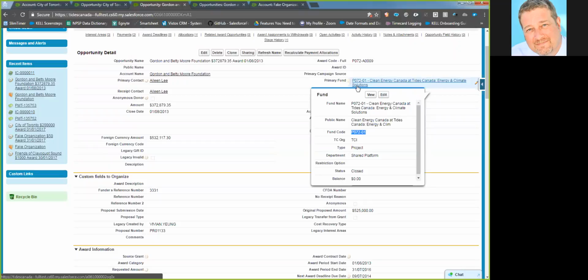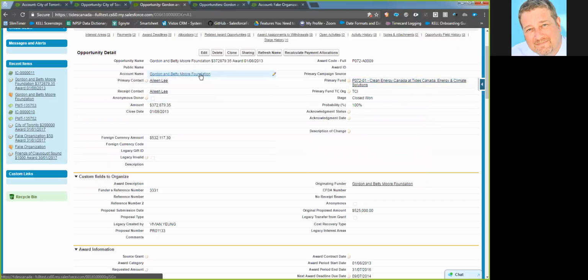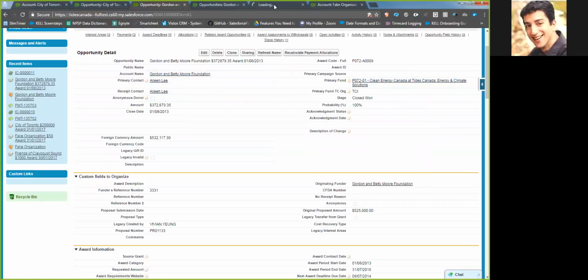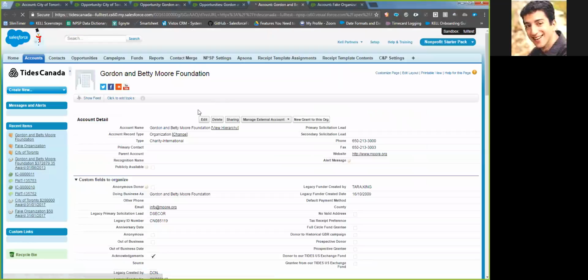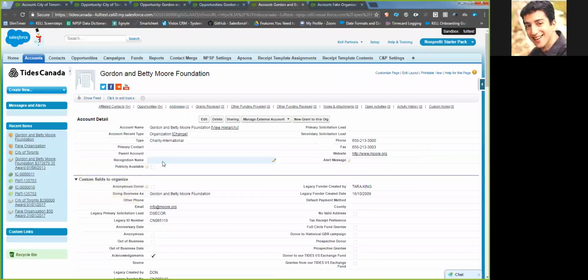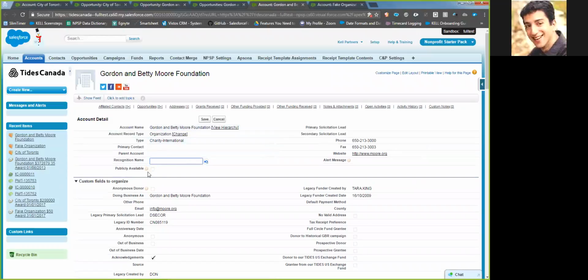And I've got a question from Jonathan. What is public name and what is it used for? Is this different from recognition name? It is different from recognition name. Recognition name is up on the account itself. So if the Gordon and Betty Moore Foundation wants to be recognized as something else, that would be their recognition name of the organization. Same thing exists for households if they want a different recognition name than what they have.